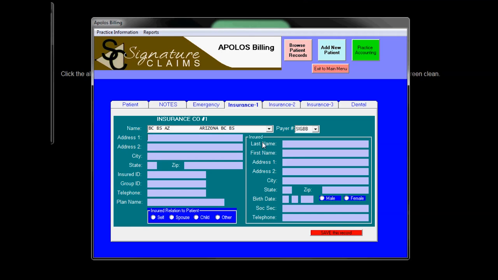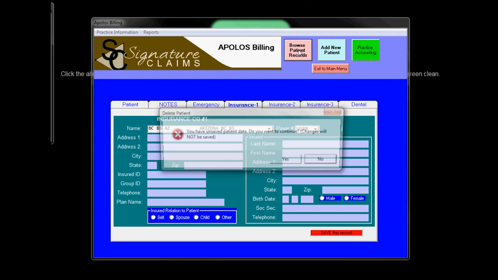As far as the insured, if it's the same person, you can just click Self, and this will self-fill in all by itself. If it is somebody else, click what relation they are and fill in this information. Once you save all this information, you can go back and browse the patient records to pull it back up again.